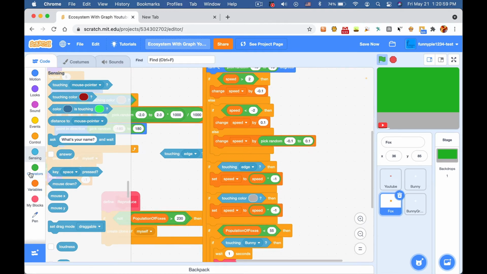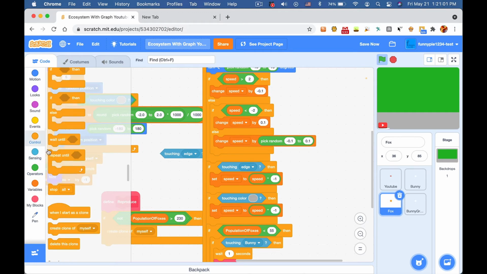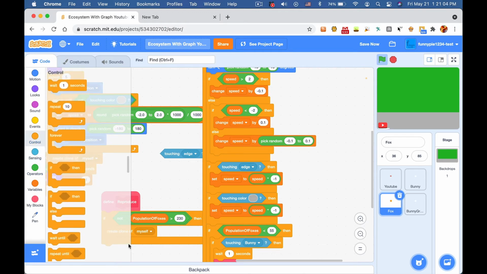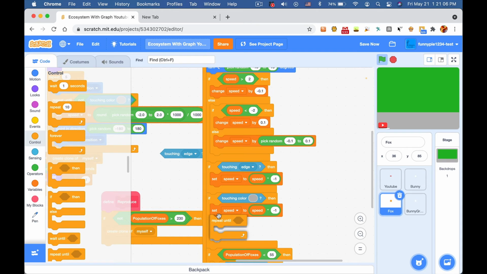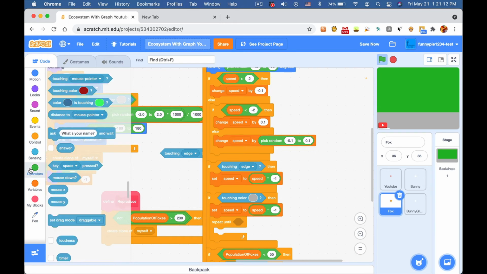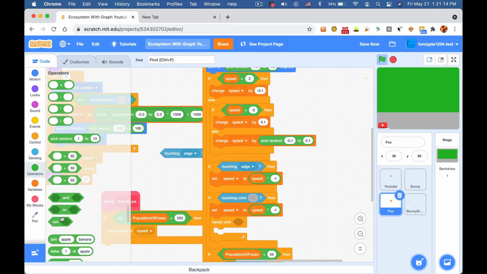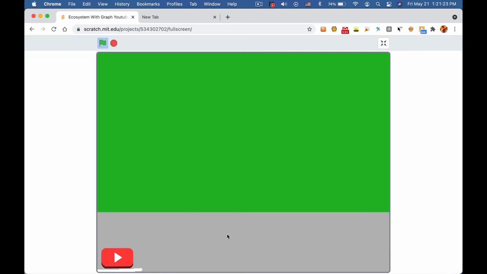And actually, I'm going to then drag a repeat until. Not touching color. I'm gonna get a not. Repeat until not touching color, just in case they get stuck in there. Repeat until not touching color, right? Because if it actually does get stuck in there, then it's just gonna vibrate up and down, not getting anywhere.